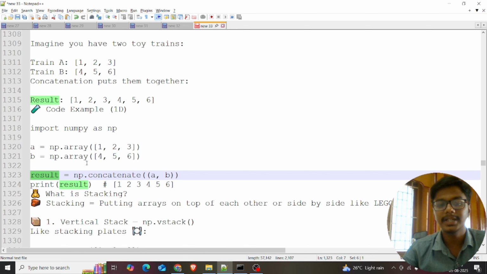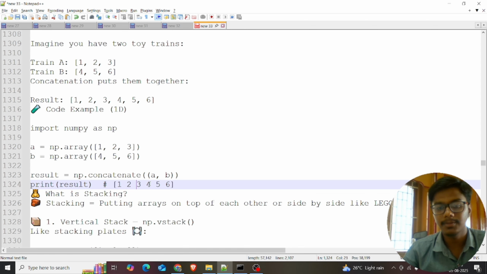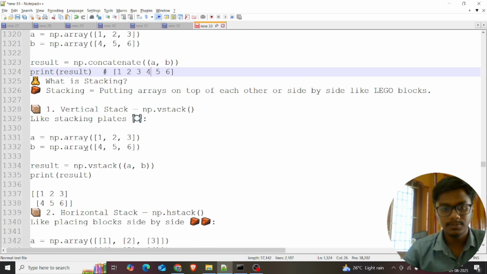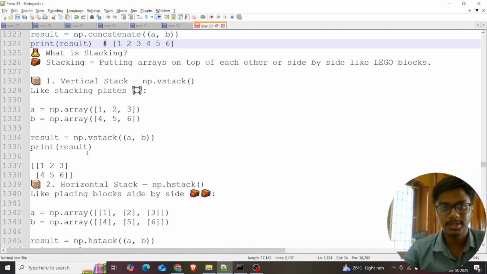So we are concatenating. We are using np.concatenate of a comma b, which gives 1, 2, 3, 4, 5, 6. It will be using the same approach. So I think I just covered the concatenation.